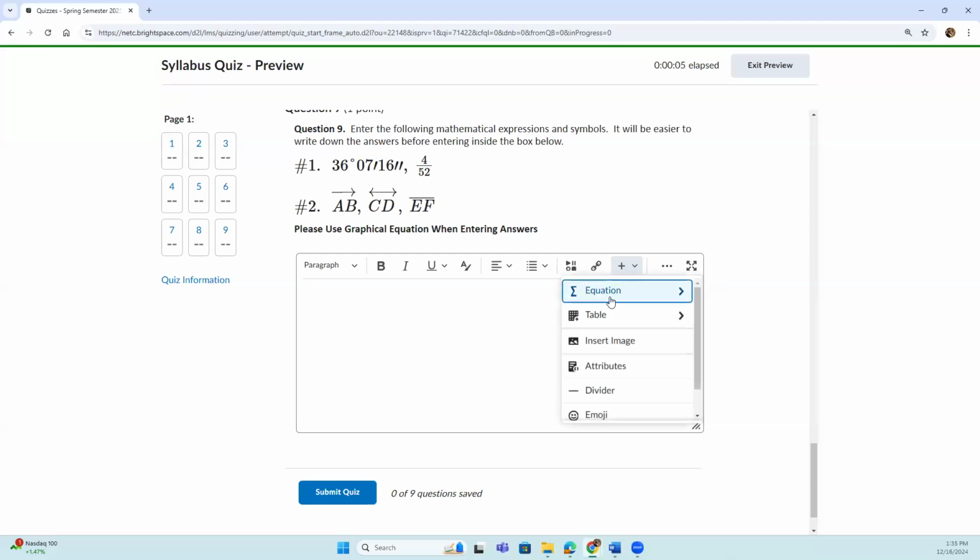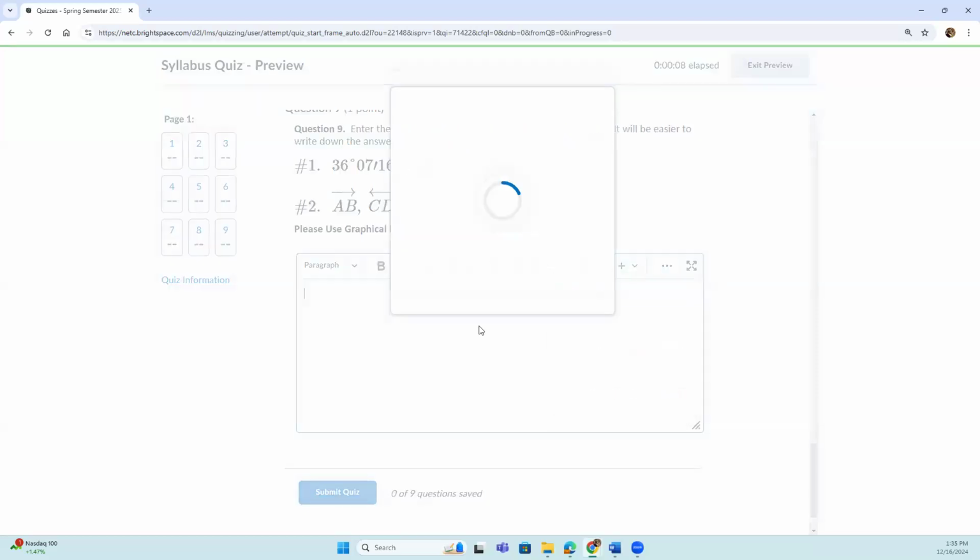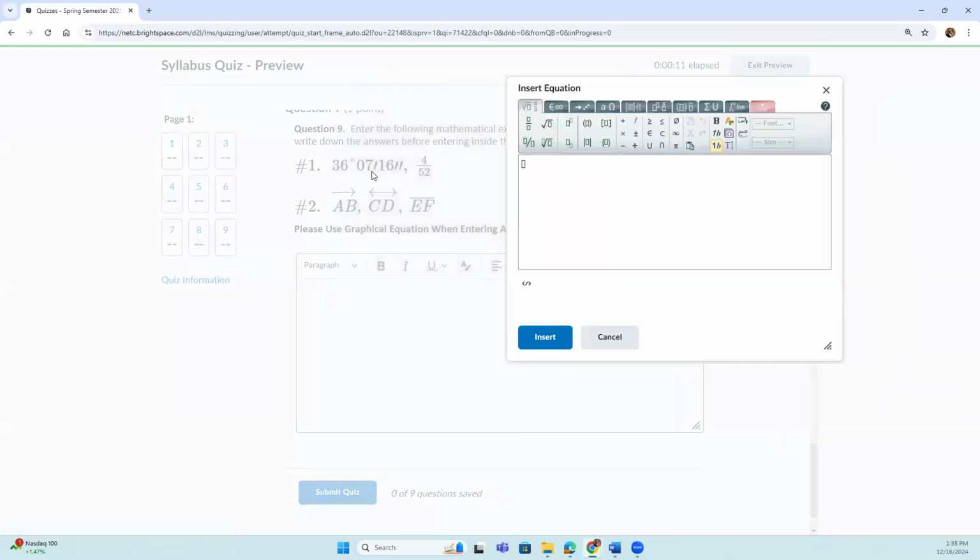All right, click on the plus sign, Equation, graphical equation for number 1. Number 1 wants us to enter degrees, minutes, and seconds. So number 1, comma. All right, 36 degrees. I think the degrees, minutes, and seconds are somewhere else. Right here, second tab on the top row: degrees, minutes, and seconds. 36 degrees, 07 minutes, 16 seconds. All right, comma. I'm using a keyboard when I do this.